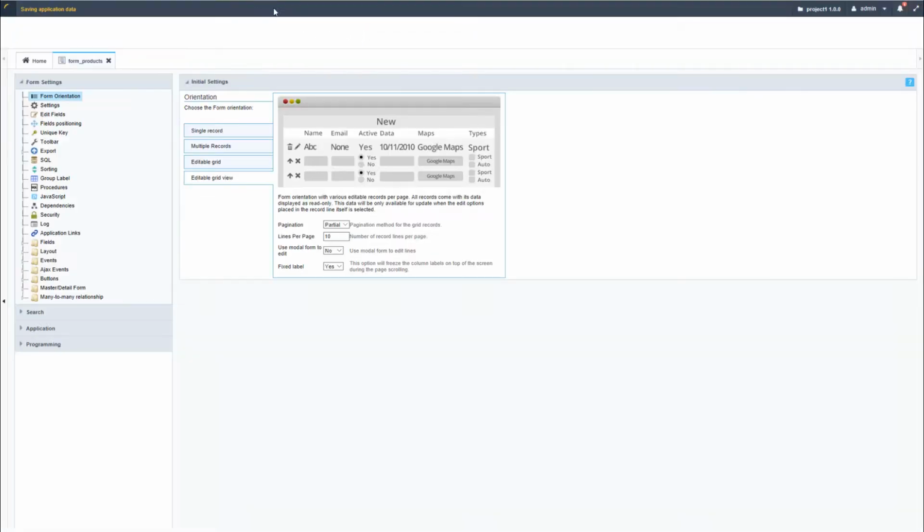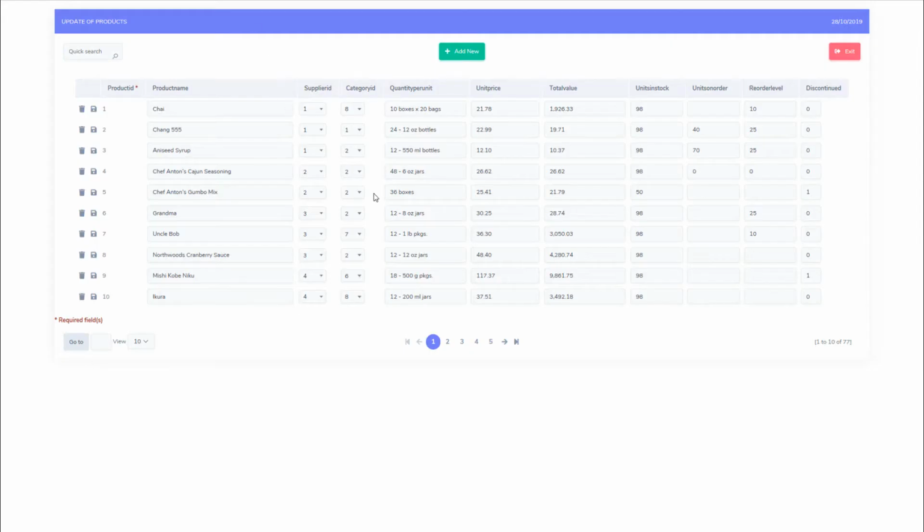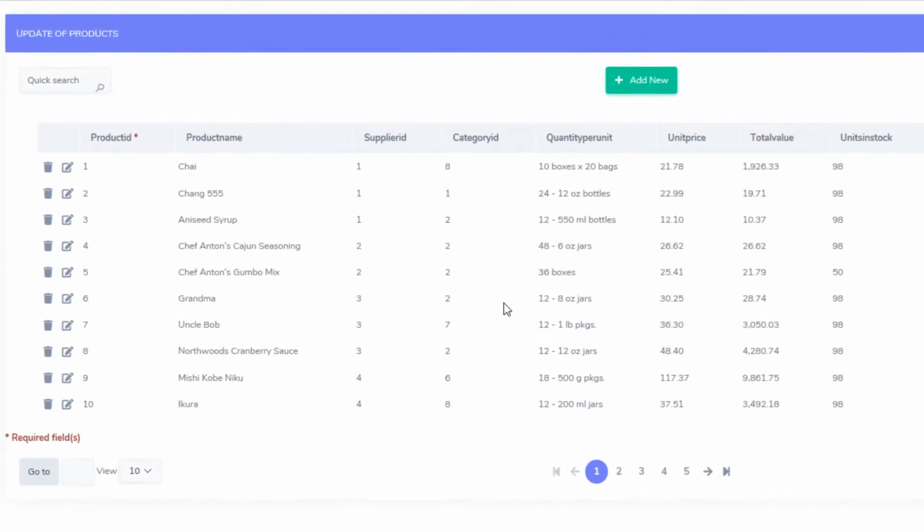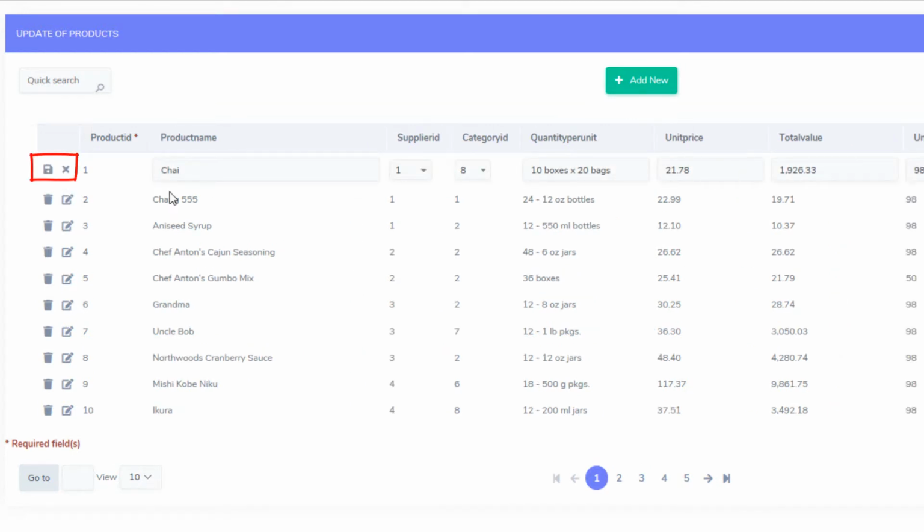The difference between the editable grid and the editable grid view is that the form will start without the records being available for edit by the end user. In this case, the form provides edit buttons next to each entry which the user must click for the fields to become available and the Save button to be presented. For instance, when I click here on the Edit button, I then receive 2 new buttons.